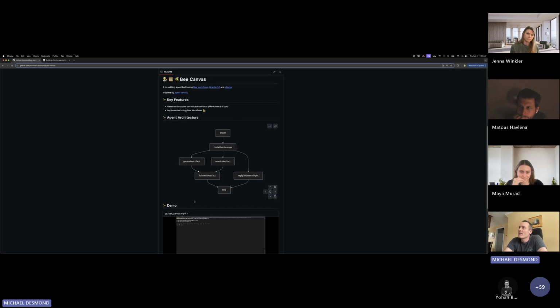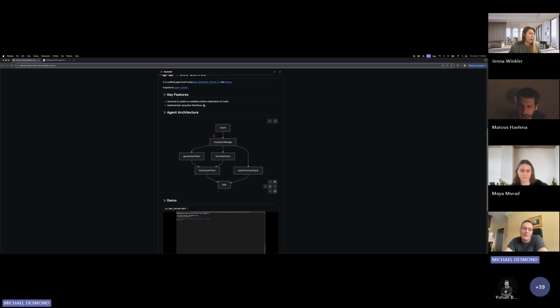the architecture of this agent. So if you're familiar with things like LangGraph, this should be fairly familiar to you. So basically, the user sends a message, the message gets routed. The agent will either generate an artifact or rewrite an existing artifact. So there's a notion of state here. There's the current artifact, which is part of the state. There's the user message. There's the user conversation.